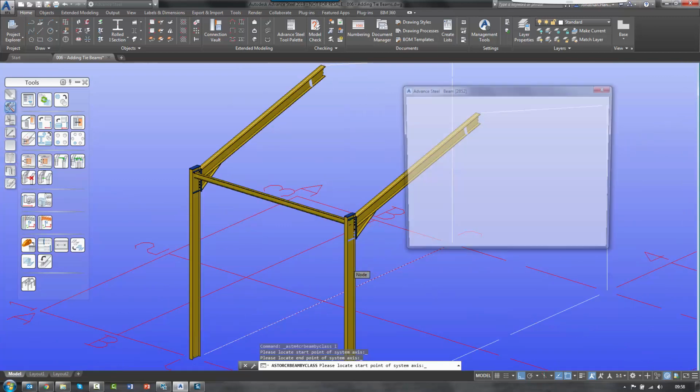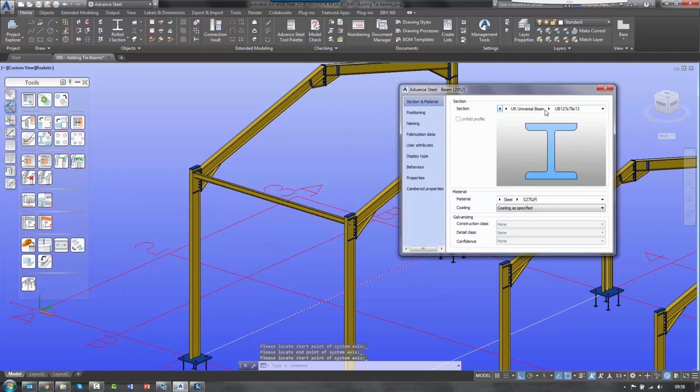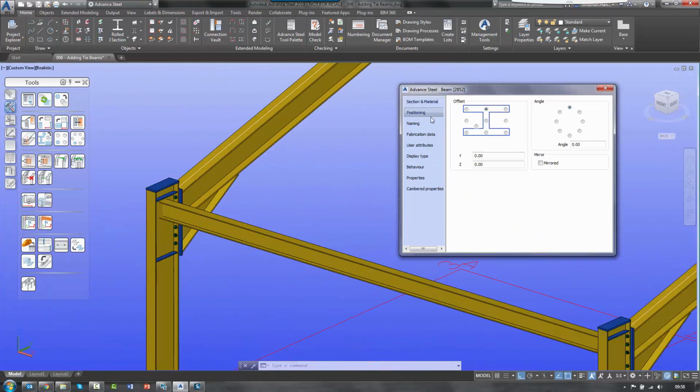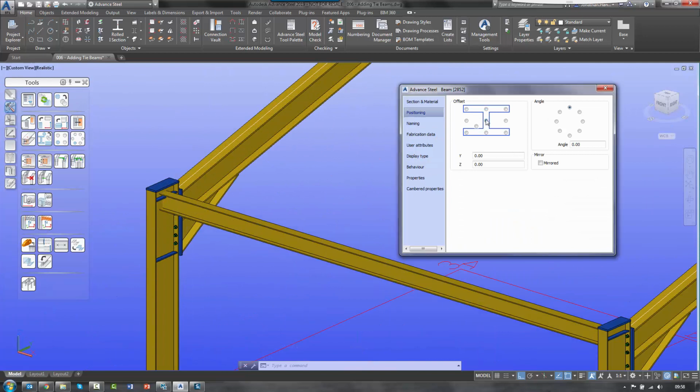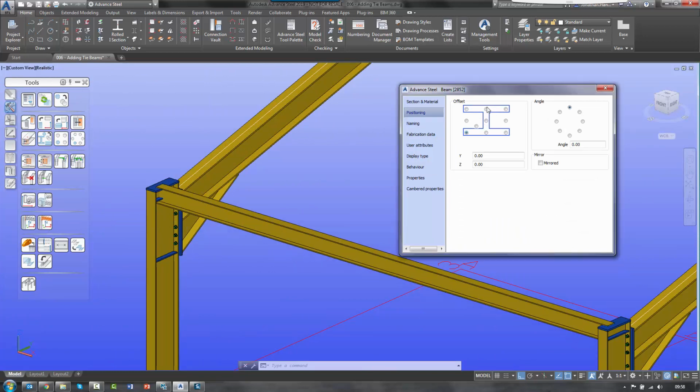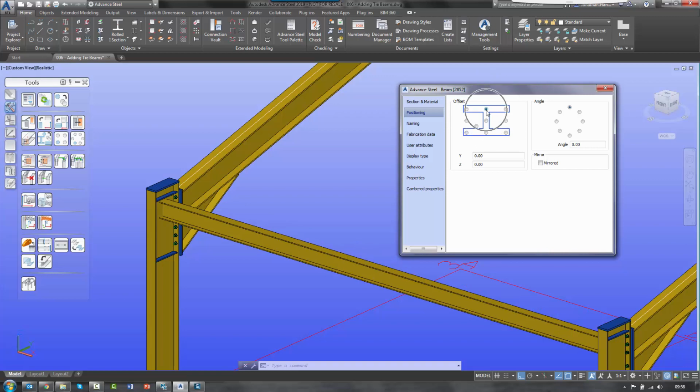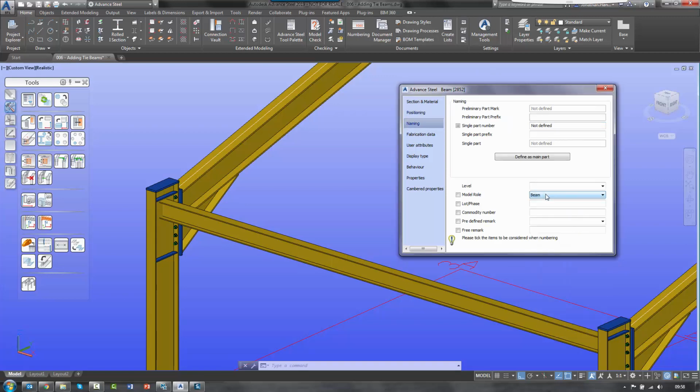on that column. I right click, choose my section size, in this case let's say it's a 152, and adjust my positioning as necessary. I could go to the middle, left, right, but I'm just going to go top of the bottom, top of the top flange, and I'm going to set the model role to beam.